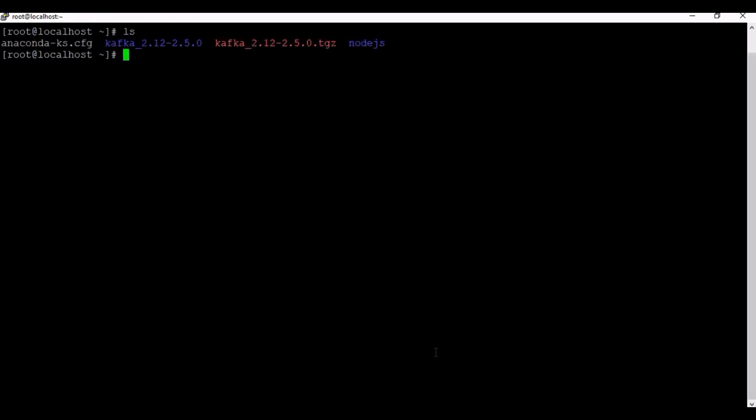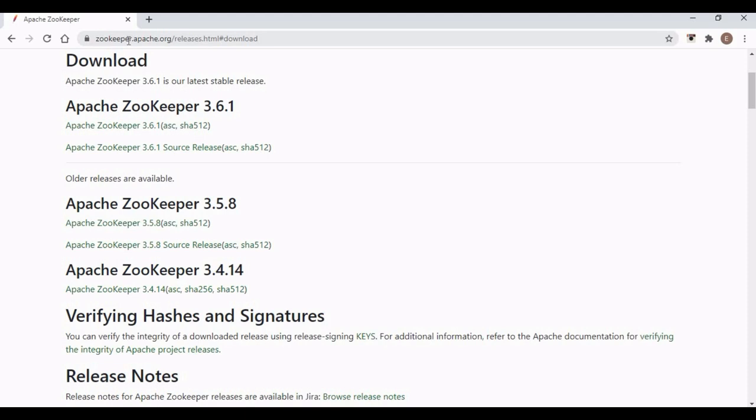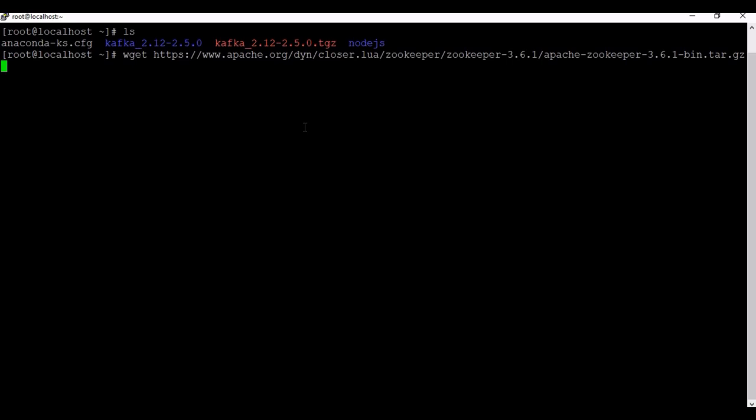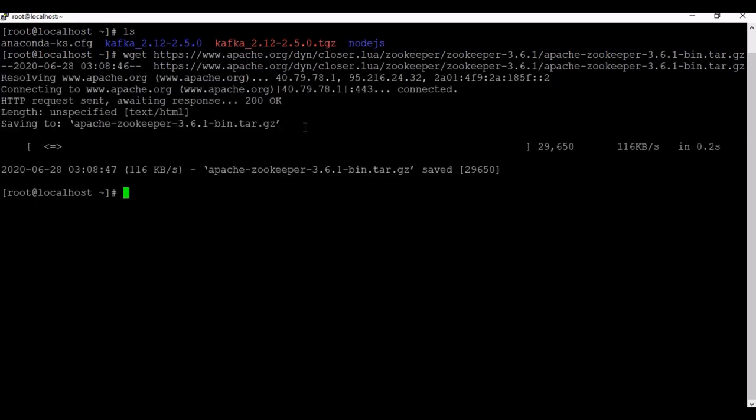The first step is to download Zookeeper. If you go to the website zookeeper.apache.org and go to the download location, you will have different files. I will go with this one. Let me go to the console and run wget on this file. It will be downloading the tar zip. If you don't have wget, please install it using yum install wget, or if you have a different version like Ubuntu, you'll have to do the installation accordingly.